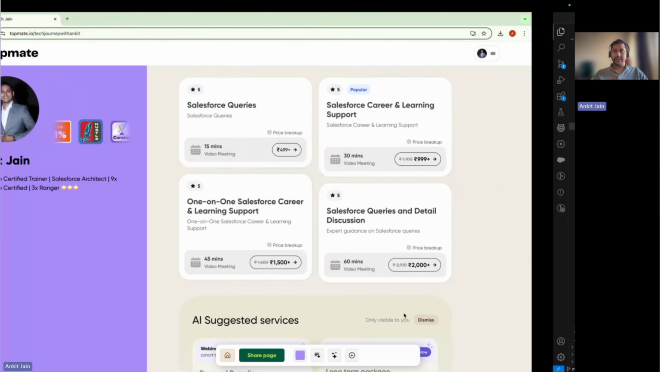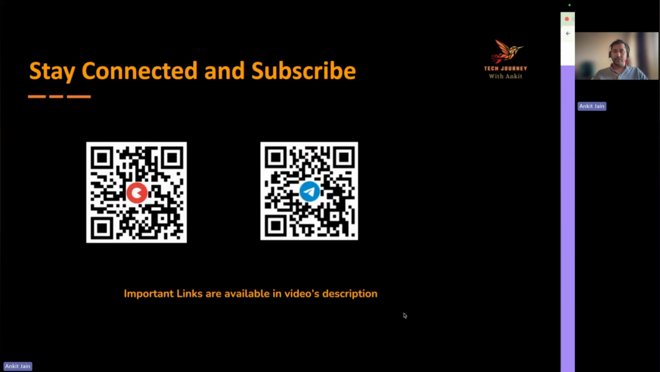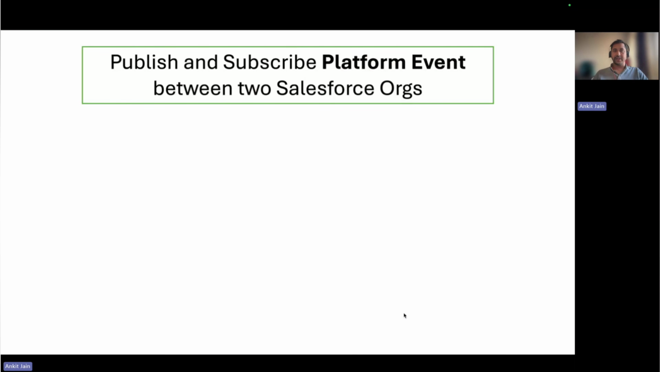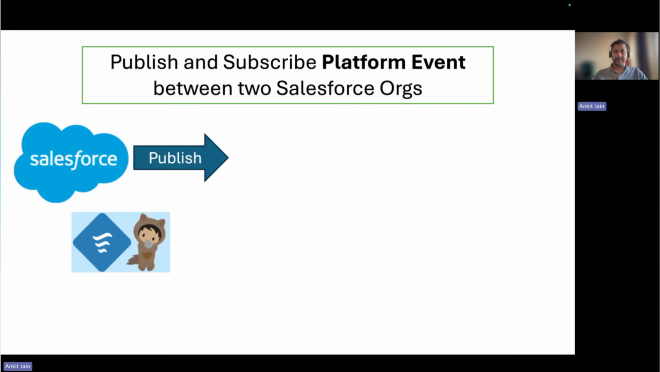Now, without further delay, we can get started with today's agenda, where we have to see how we can publish and subscribe to the platform event between the two orgs. So what we're going to build today is this: we will have one Salesforce org. On that Salesforce org, we will be publishing the platform event, and we will do that publishing using the flow. Instead of flow, you folks can also use Apex or you can also go for the API. It's one and the same thing. I have already explained on my channel how you can publish the platform event using the different mediums.